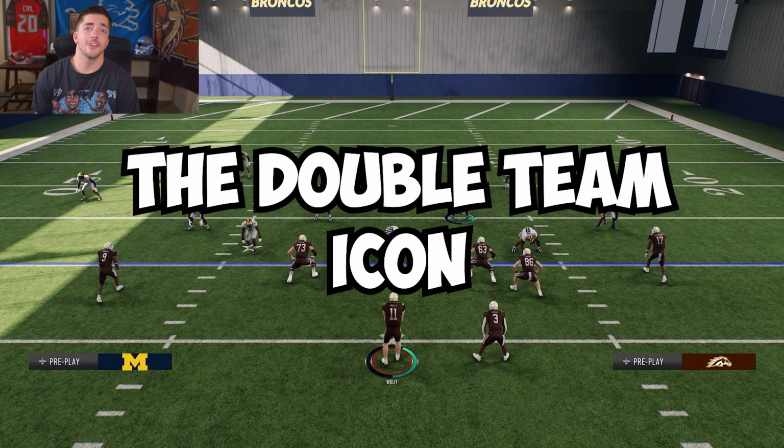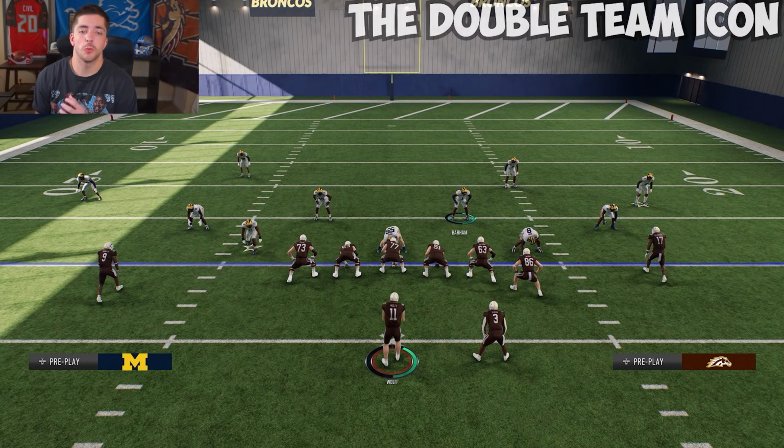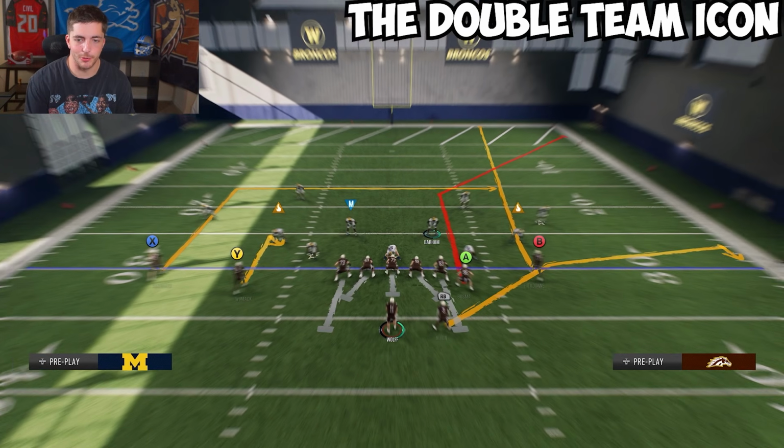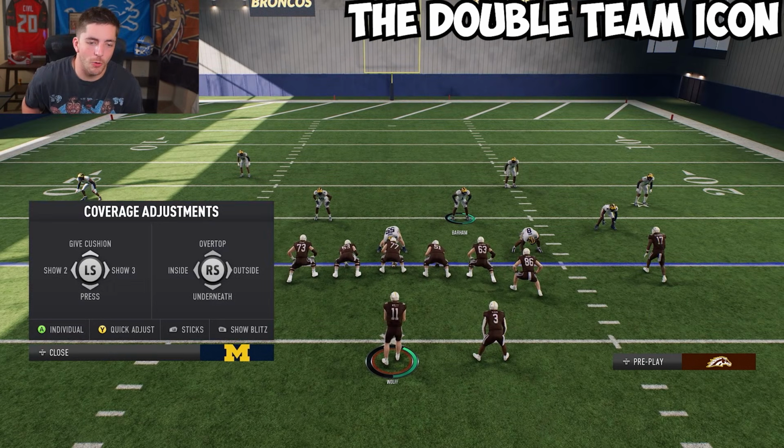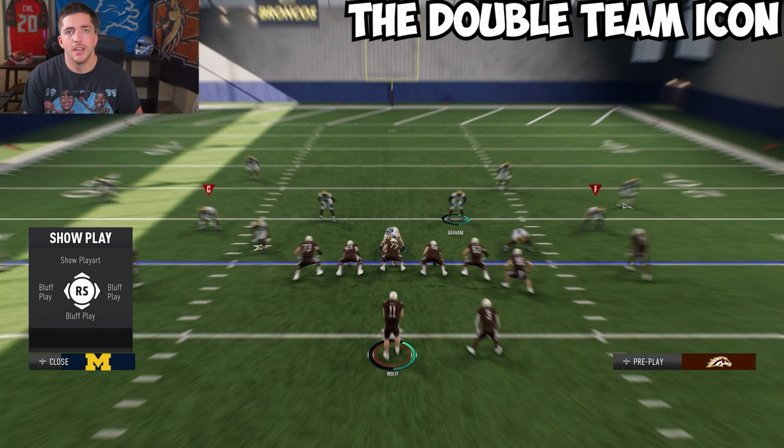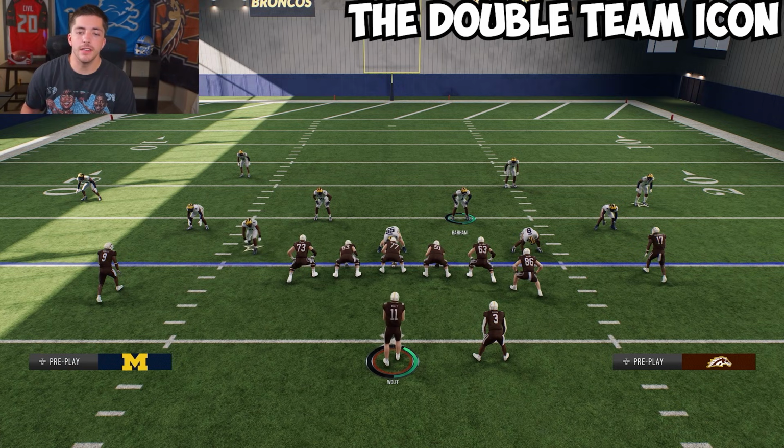Now, the next cool one here is going to be the double team feature, which has a little bit of a hidden use that a lot of people don't know about. So let's talk about how people can use the double team feature. The most obvious way is, let's first talk about how to actually do it.